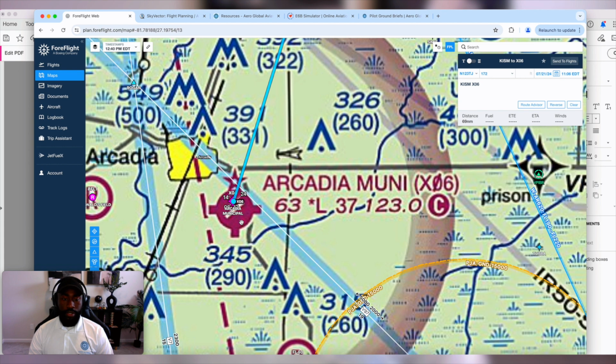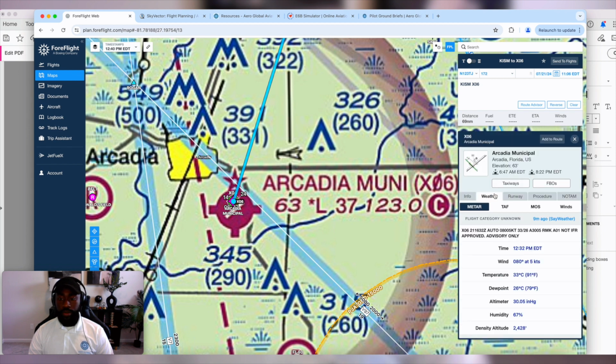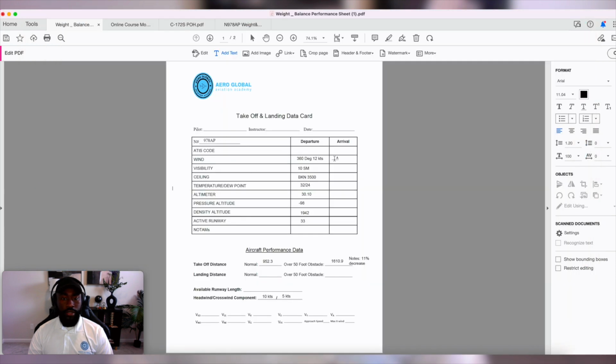Then I just go and see what the METAR says so I can get my approximate values. Check the weather. It gives us the weather for the airport here. It says it's advisory only, so I'm basically just going to take this with a grain of salt, but I should still be able to use it to run some numbers. So it says my wind is 080 at 5 knots. So I'll use that: 080 at 5 knots.